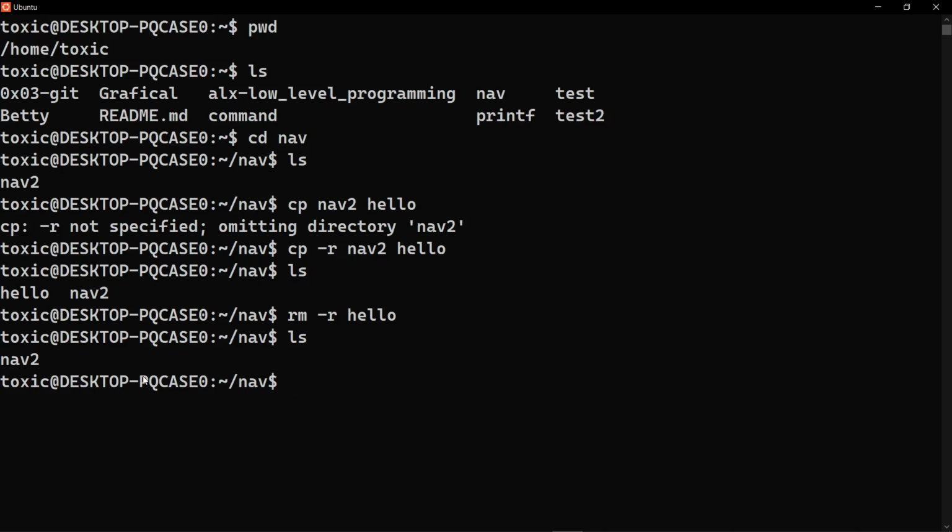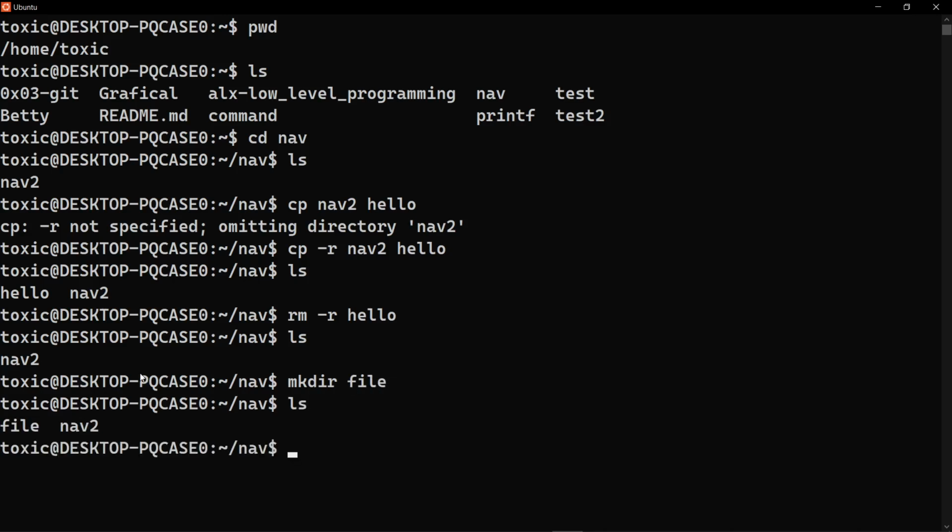The other part is going to be mkdir and touch, which we use to make files and directories, and we're going to cover them in some shorts at another time. But let's talk about it. mkdir makes a directory, which is a folder. Let's name it file.